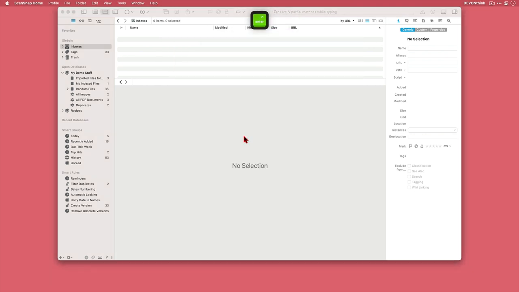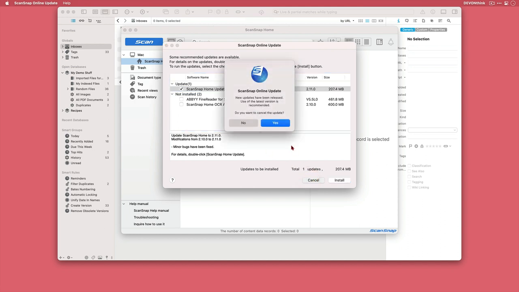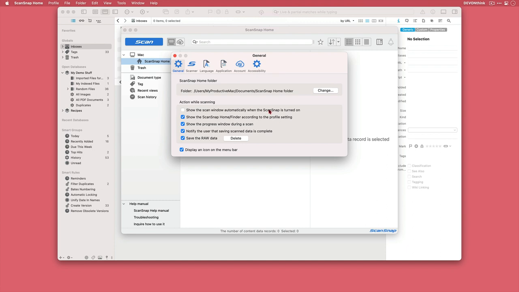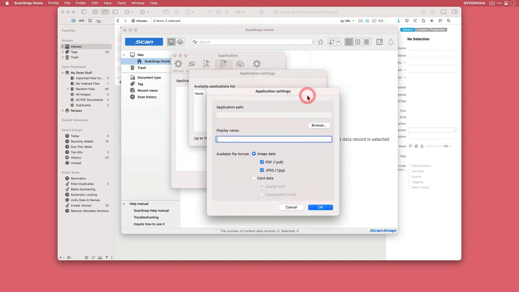So first of all, I'm going to open the software. I'll just cancel this update. I'll run it when the video is done. And what I need to do is add the DEVONthink application as a target for these scans. Now to do that, I'll go into preferences and application, click add or remove. And I need to browse for the app.